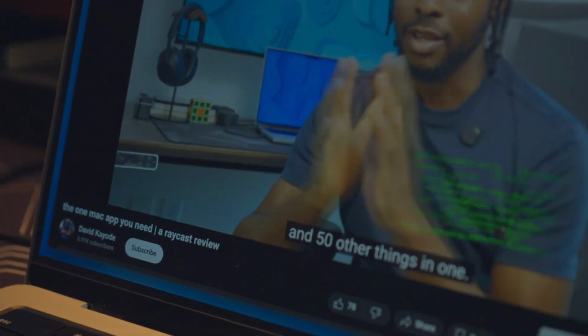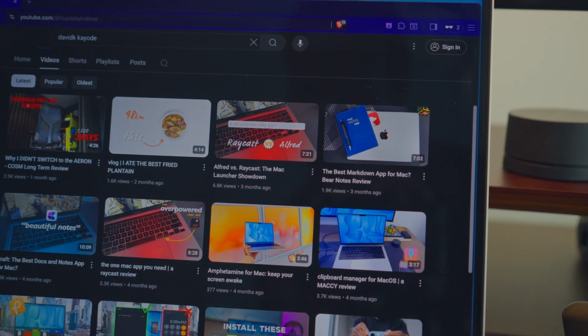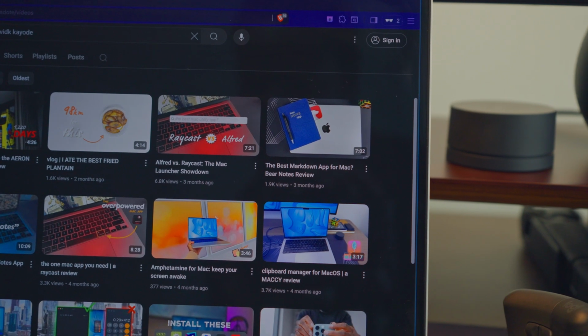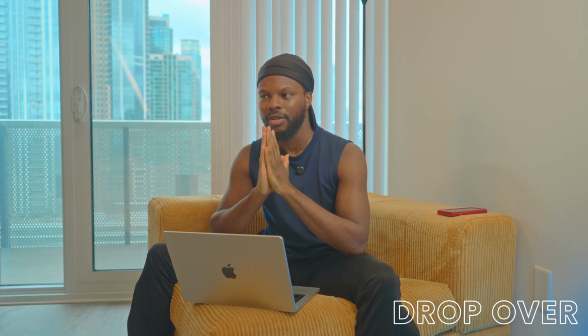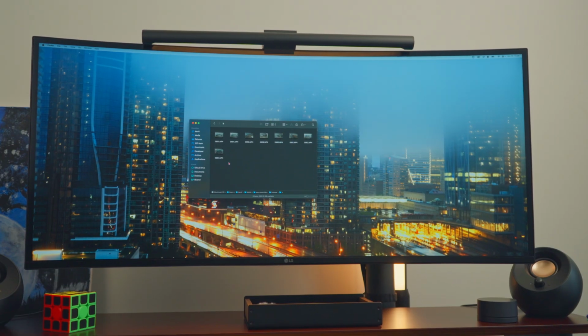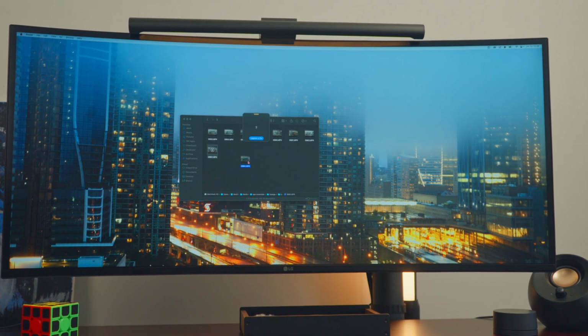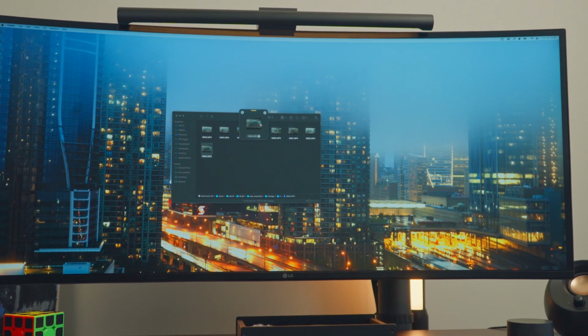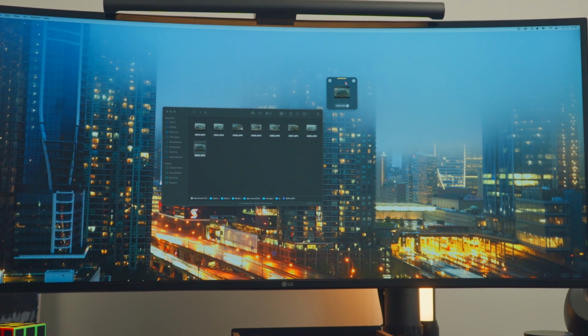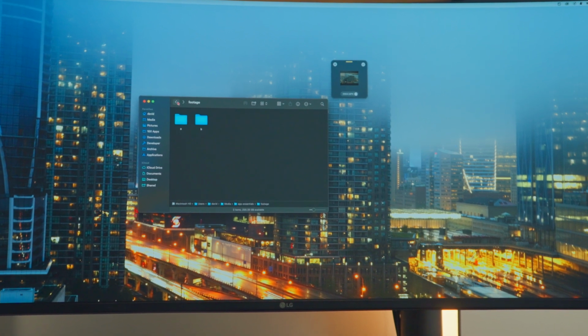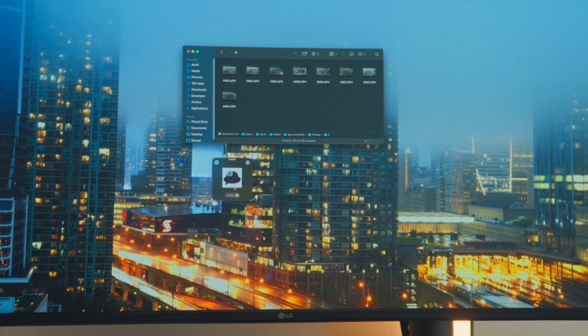I even compared it to Alfred, so go take a look at that if you're unsure if you wanna get Raycast or Alfred. My advice? Get Raycast. Next on the list is Dropover, and what this does is it acts like a shelf that lets you store temporarily files, folders, things that you need to copy and move from multiple locations to multiple destinations. So Dropover, big lifesaver.